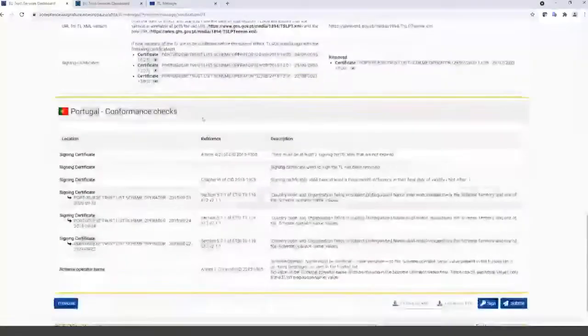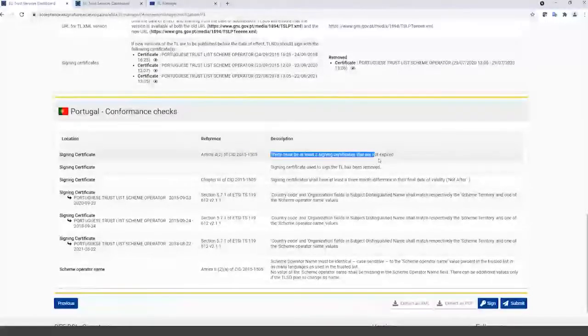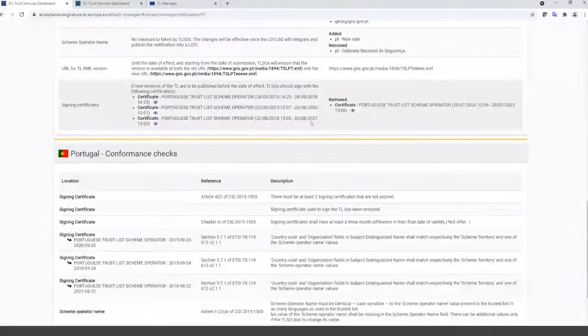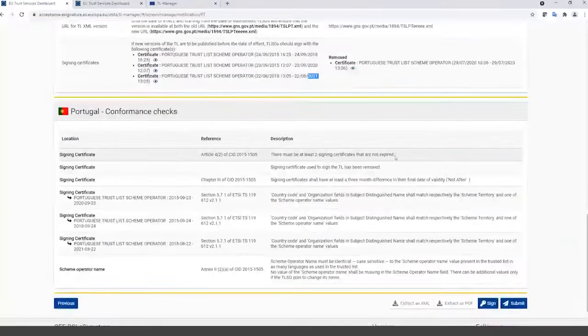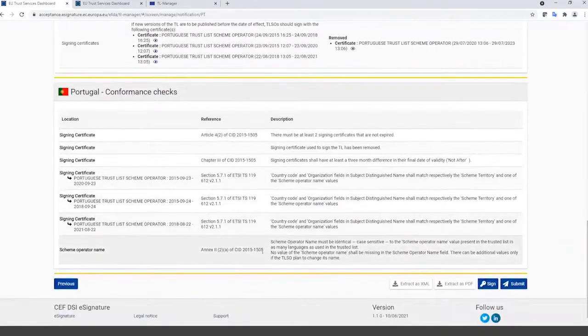Here there is also the conformance check with the different references. So here there must be at least 2 signed certificates that are not expired. So I think I removed one, and so two of the 3 are expired except this one. So it's not compliant with the CID, because I should have at least 2 signed certificates that are not expired, and so on. So each time there is the reference here.